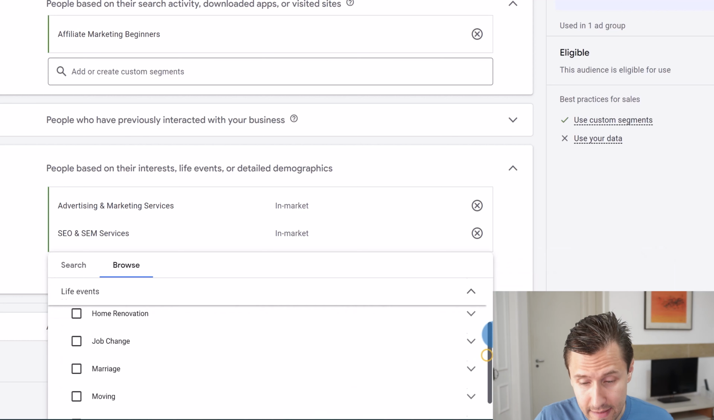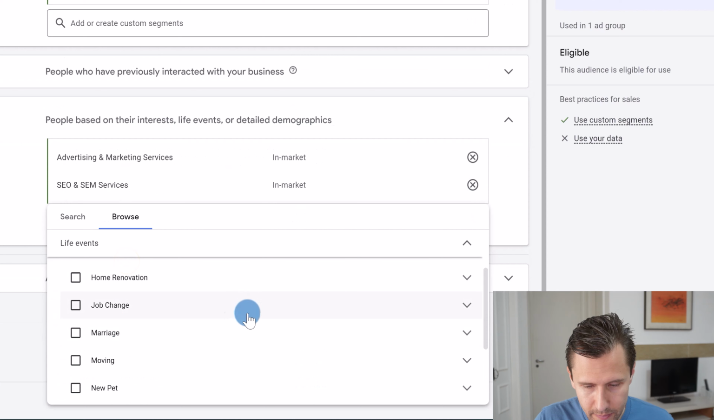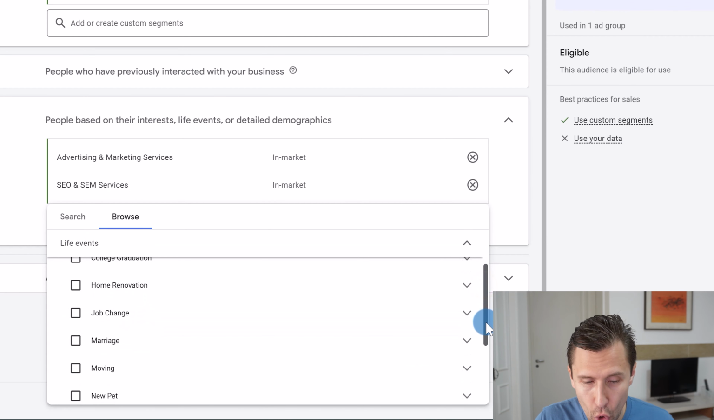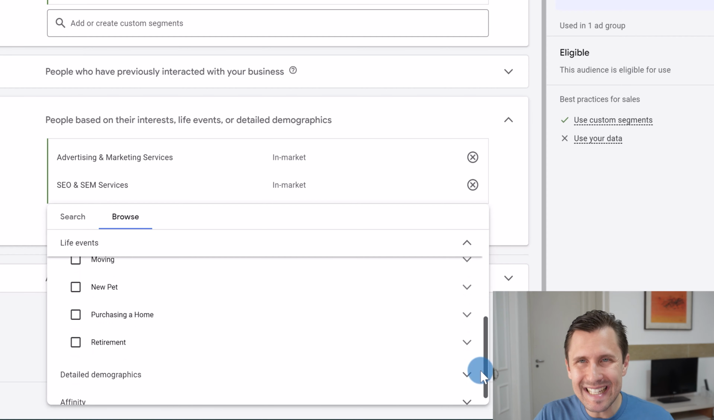Look at this. It's a little difficult to scroll up and down here, but what I wanted to show you here is over here. Look at this: retirement, business creation, college graduation, right? Home renovation. That's crazy, guys. The amount of details Google has here that you can utilize for your own marketing is insane. Take advantage of this. At the very least, go through every single option here with these audience signals just so you have it in your mind.